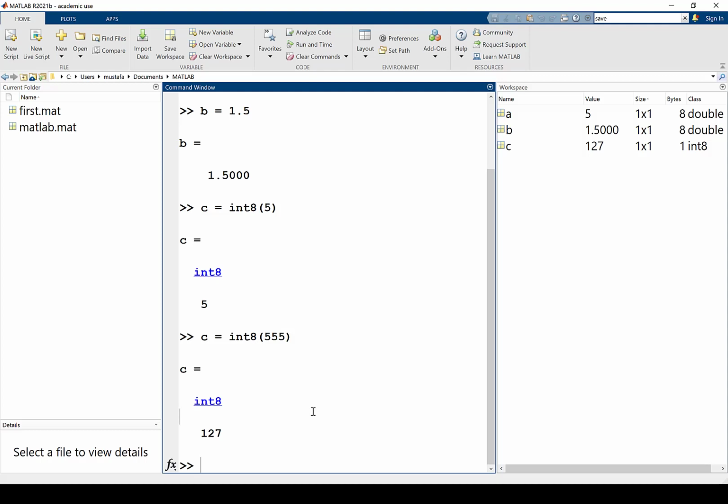And let's say c equals uint8(555). This time we used the uint function, and this function returns us unsigned int variables, and this time you don't need any sign bit, and you can use all 8 bits for the number, and you can reach the maximum value, which is 2^8, which is 255, of course -1.